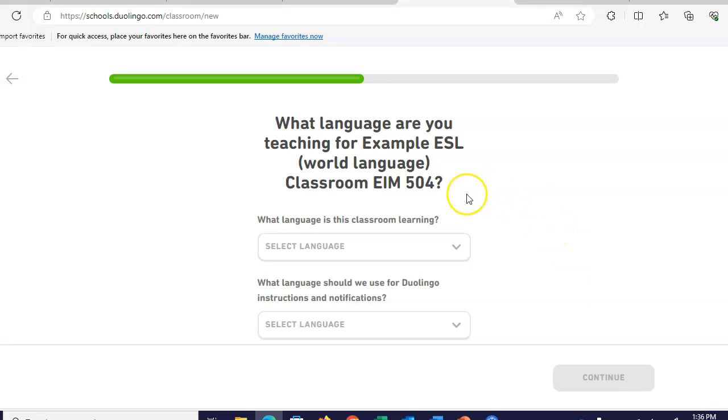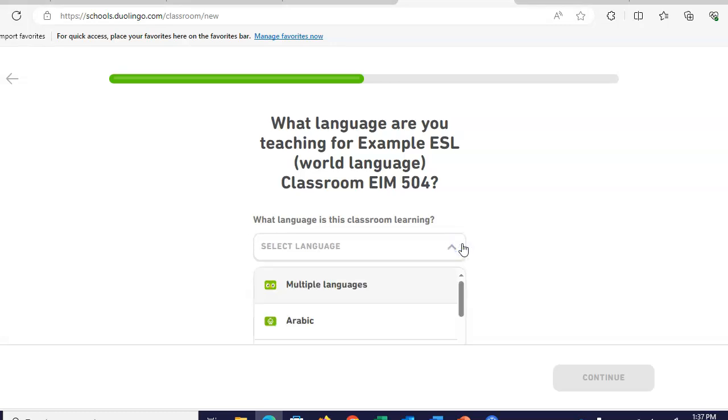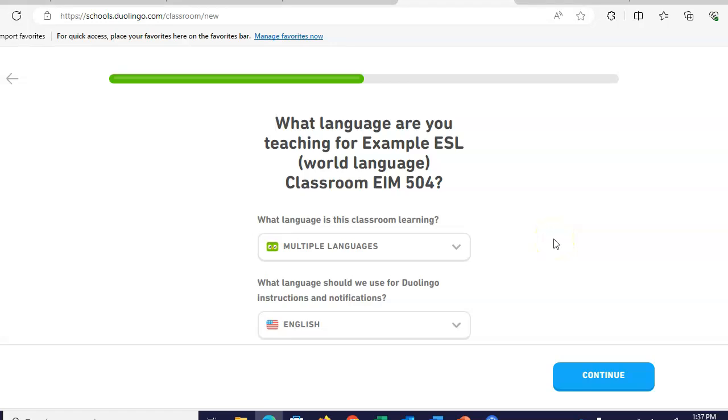Then we've got to give an example of languages that we're going to be learning inside of this classroom. So we're going to put multiple languages here so that our students can practice multiple languages inside of this Duolingo school classroom. Then it's going to ask you, what language should we use for Duolingo instructions and notifications? So we're going to keep that in English.